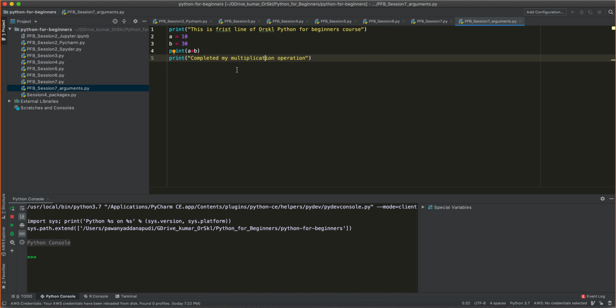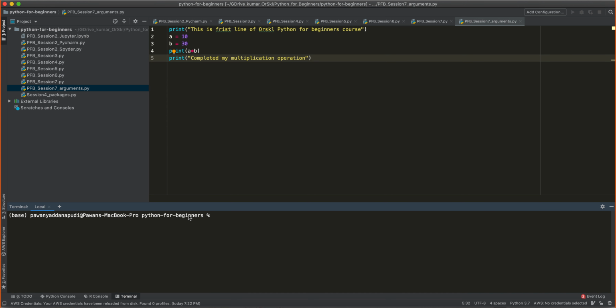Now I wanted to not run all of these 5 lines through this console, but I would like to go to the terminal here, as you see. In this terminal, you are currently in the directory where you created the project. Now, I just wanted to run this file. I don't want to get into the Python console.